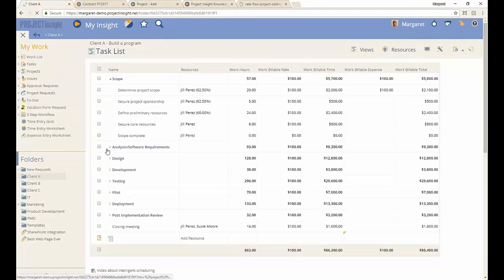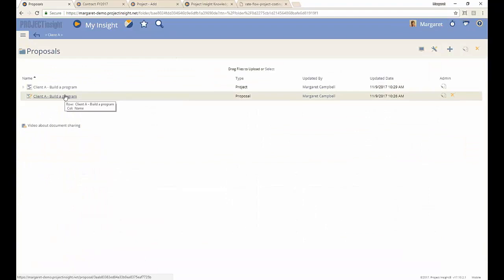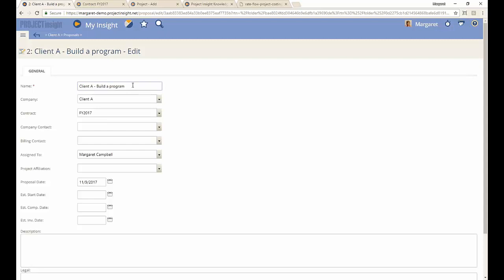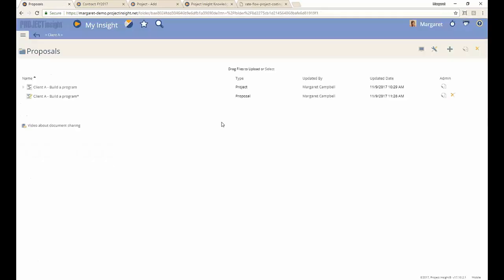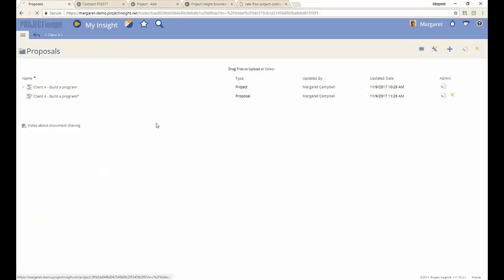So what I'm going to do is I'm going to go back to client A. I've done a little building in here. I've got some proposals already set up. And if I go to this one, it says create project. Let's go back. If I've got this one.